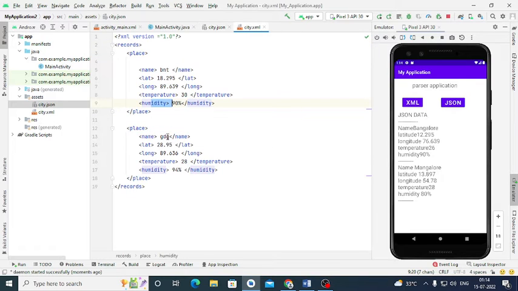As well as in the XML, the tag names are same, the data can be changed by the user. So if I change here the name to Bangalore, then if I run again the same, if I click on the XML parser application, I need to receive the name as Bangalore over here.